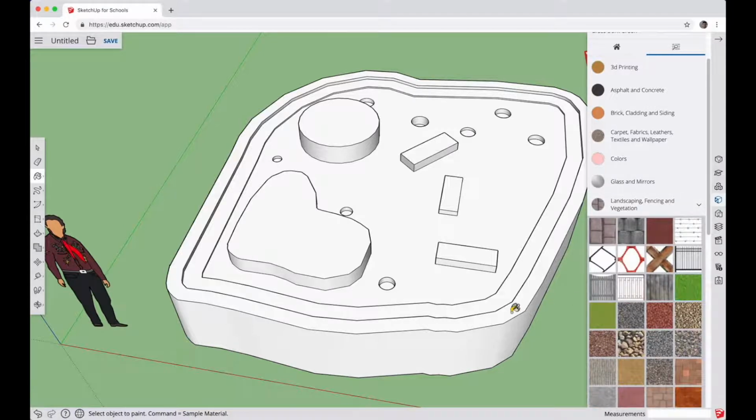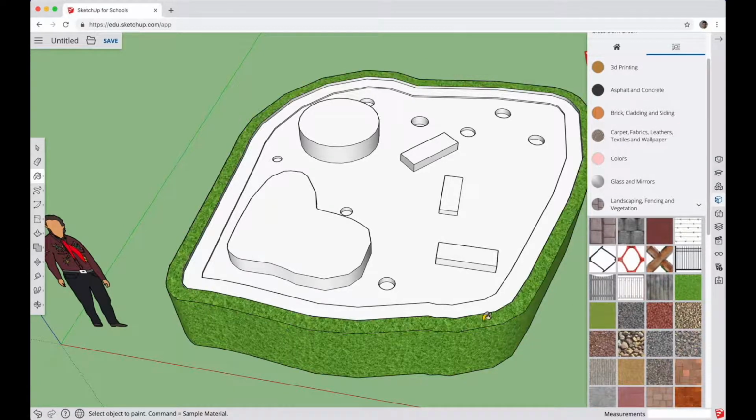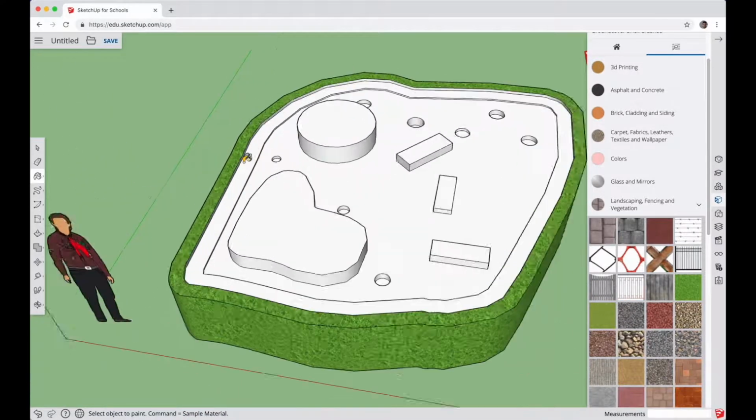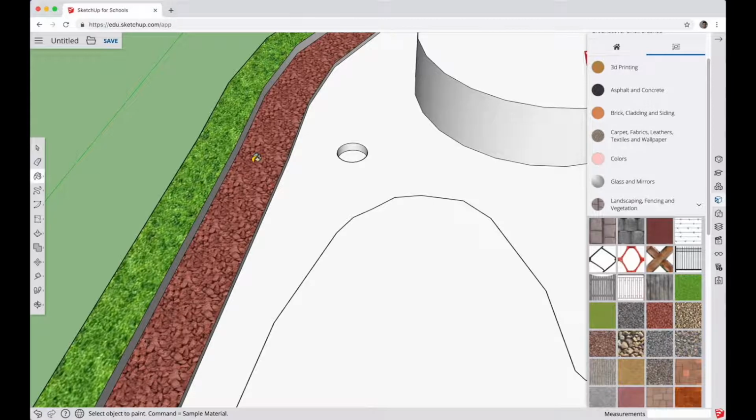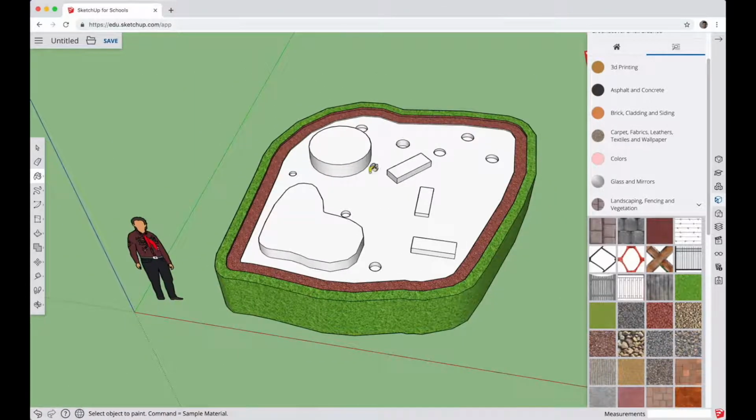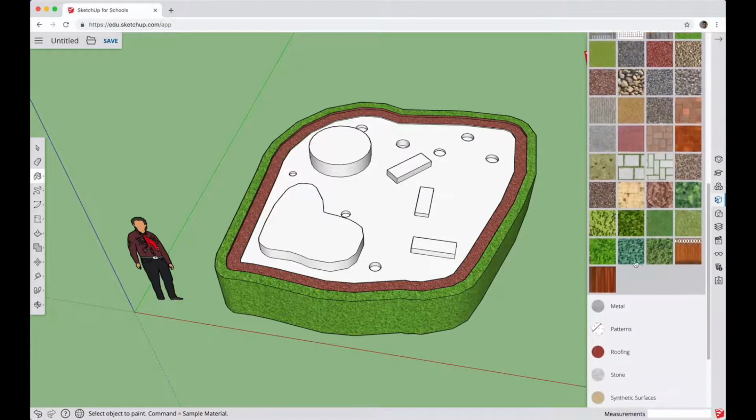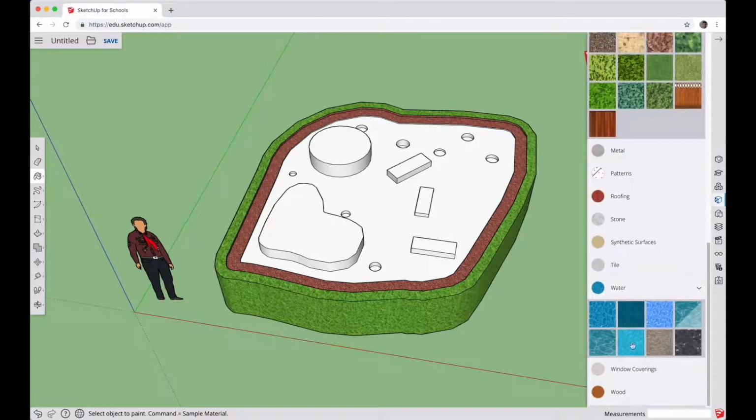I'll take some green and click on each face here to make my cell wall a color. You can paint any face any color you'd like, and it's simply selecting the color from the right side panel, and then in your model, clicking on each face that you want to paint. This is a great way to have a little fun dressing up your model.